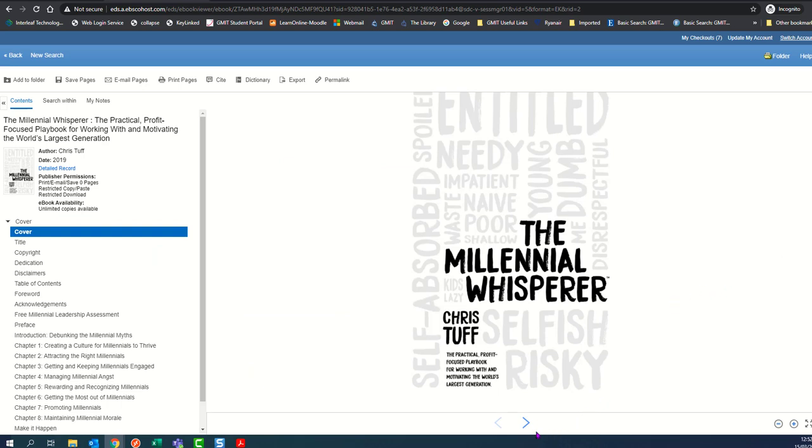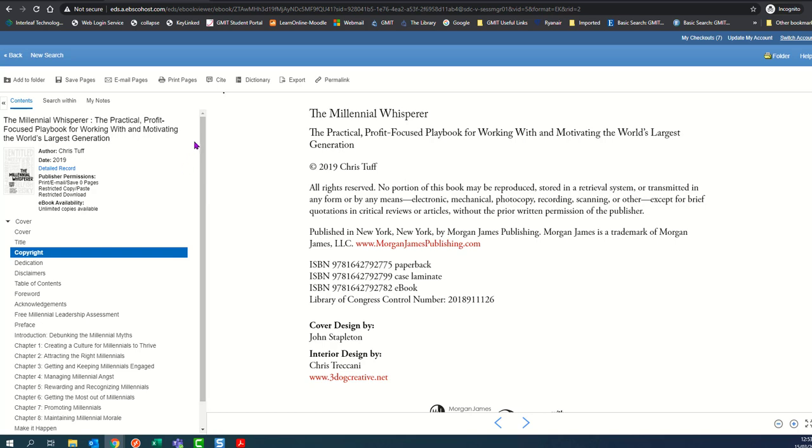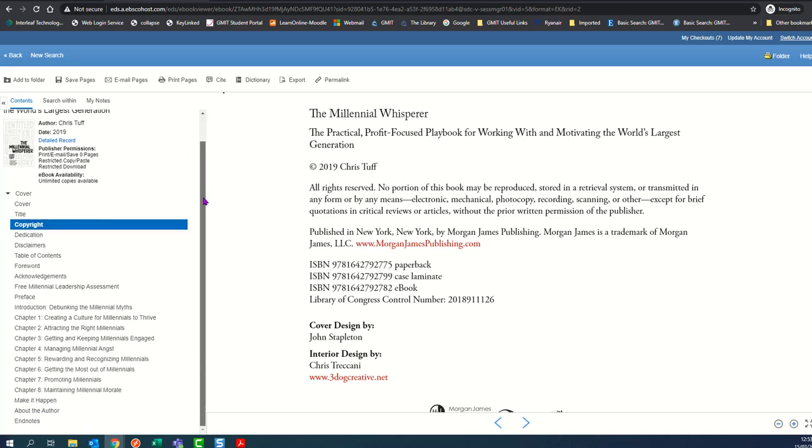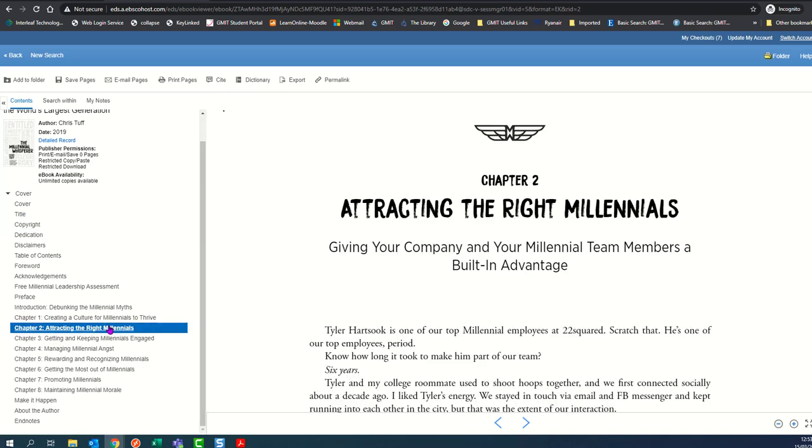The first thing is the cover, and you've got your navigation at the bottom. So we can use the arrows to go forward and back. Or if there's a particular chapter that you know you need to look at, we can use the navigation on the left to find that chapter. Straight into the first page of that particular chapter.